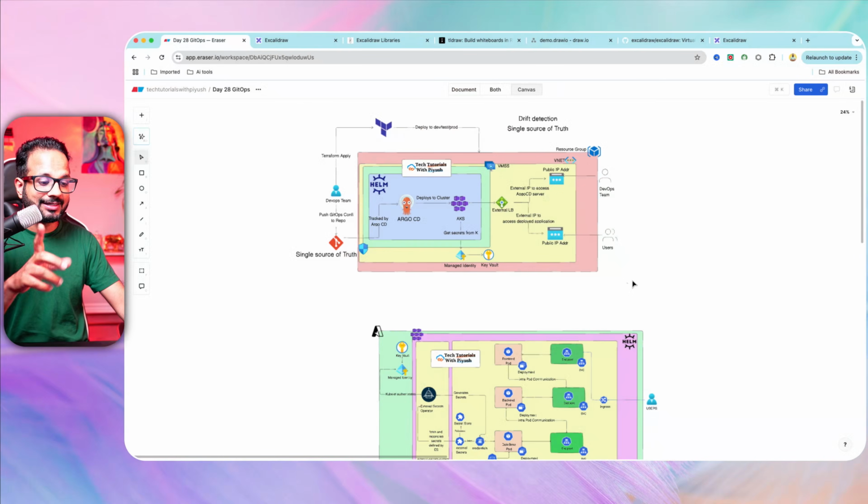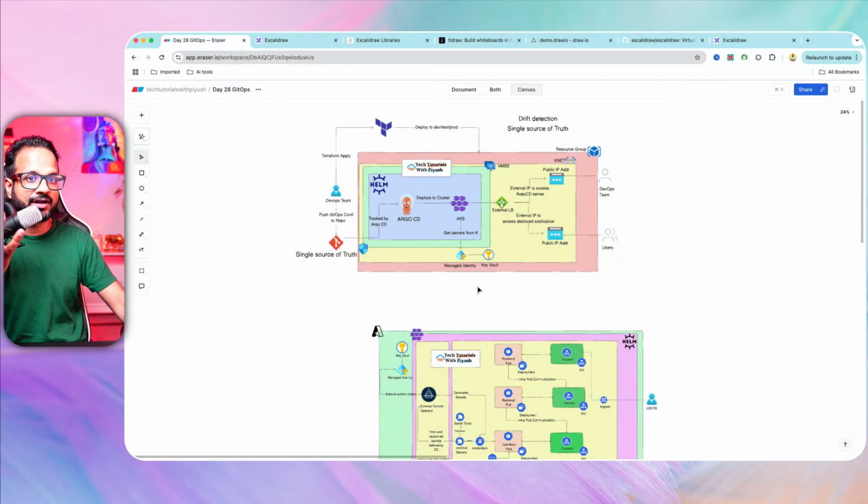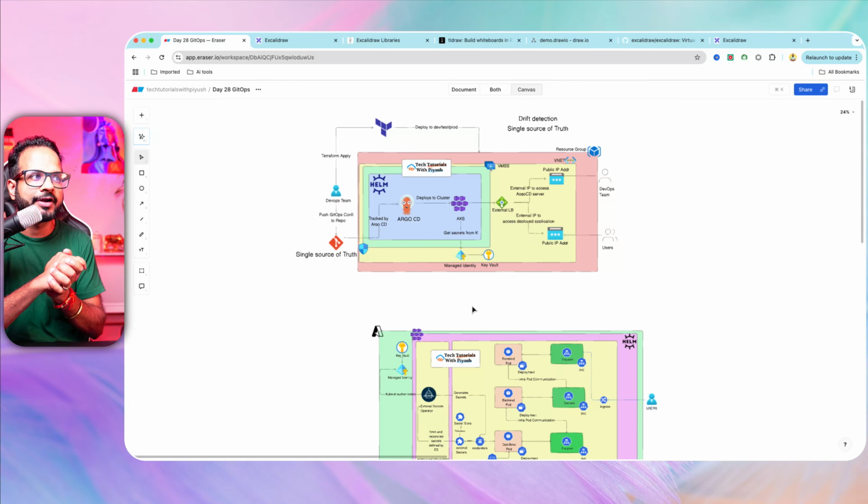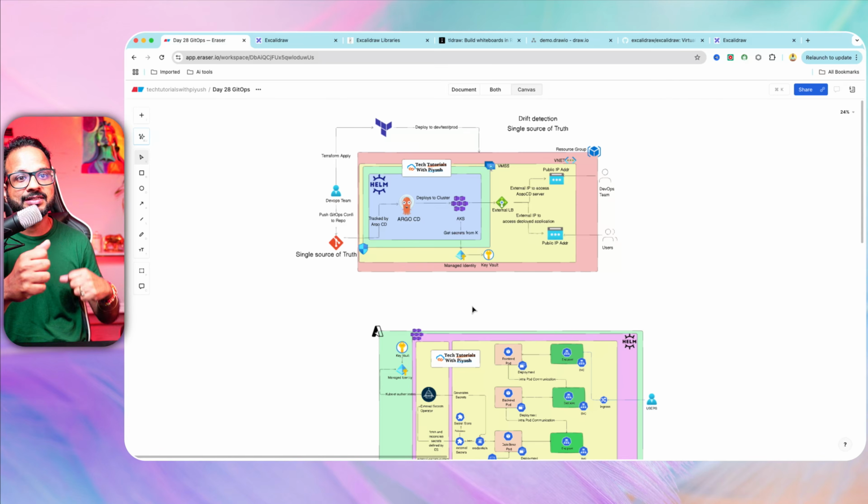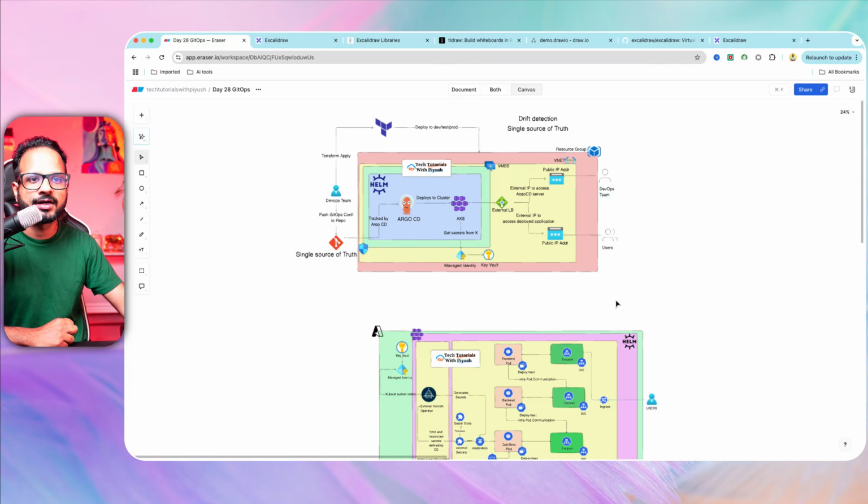So that's about Eraser.io. Again, I would highly recommend it for any AI diagram related stuff, or if you need to create diagrams easily without spending a lot of time. For example, this is ideal for content creators. This is an example for book writers. If you have to write documentation, or if you are contributing to GitHub repositories, this is one of the go-to tools that you can use.